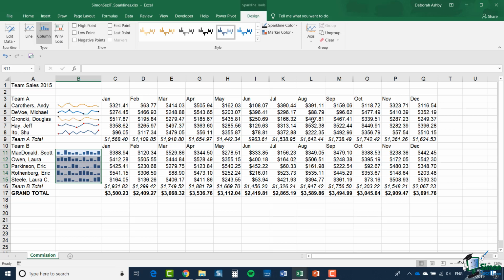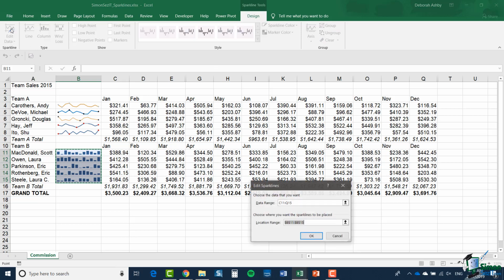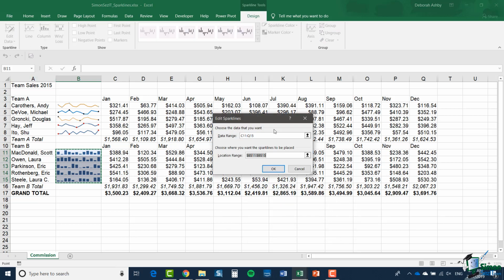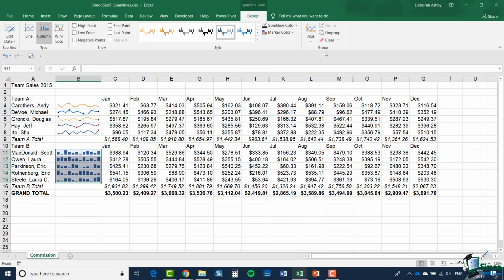One of them is that on the left of the Sparkline Tools Design tab, you have an Edit Data button. And that brings up the Edit Sparklines dialog so that you can change the data range or the location range of the sparkline. And at the right-hand end of the group, you have a clear option as well. So you can clear selected sparklines or clear selected sparkline groups.